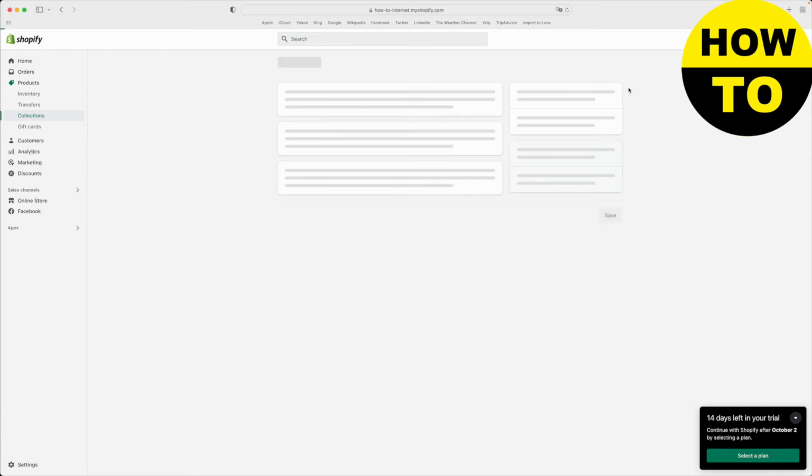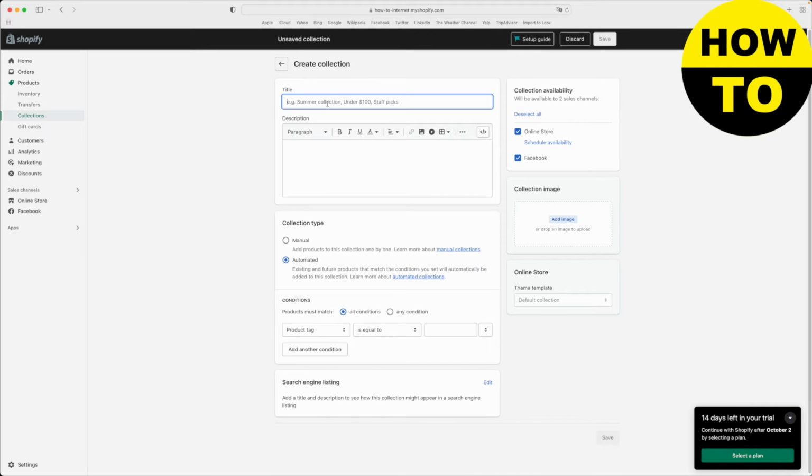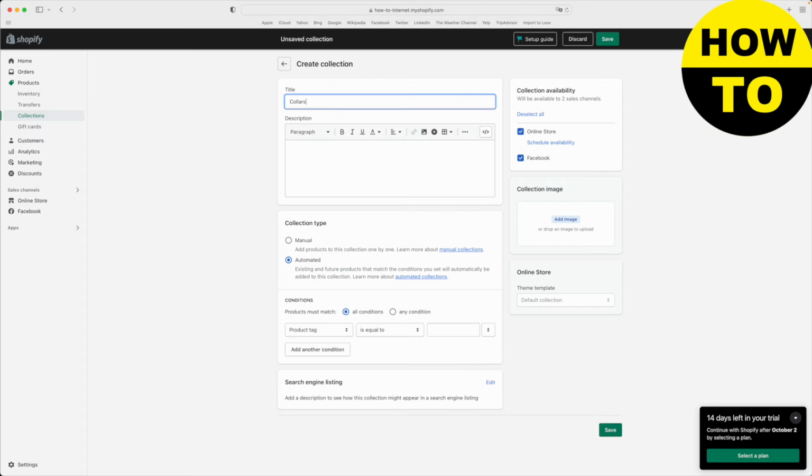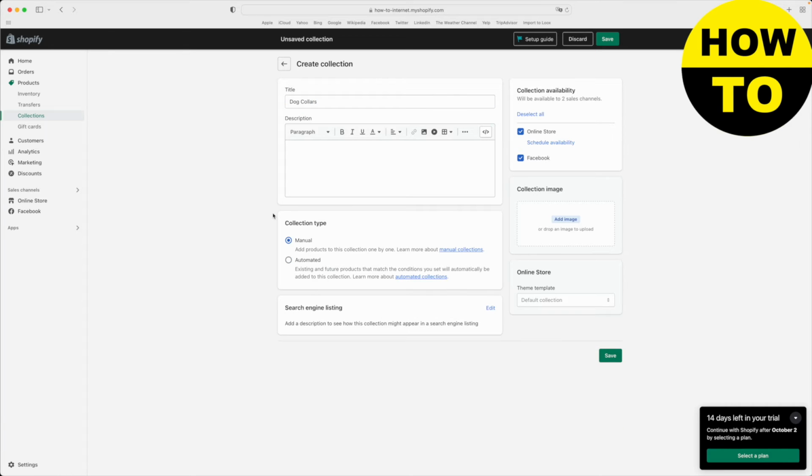So let's say, for example, that I would like to add a new collection and we're just going to call it Collars. So I'm just going to actually name it dog collars. So dog collars. So here in the collection page, you will have two options.